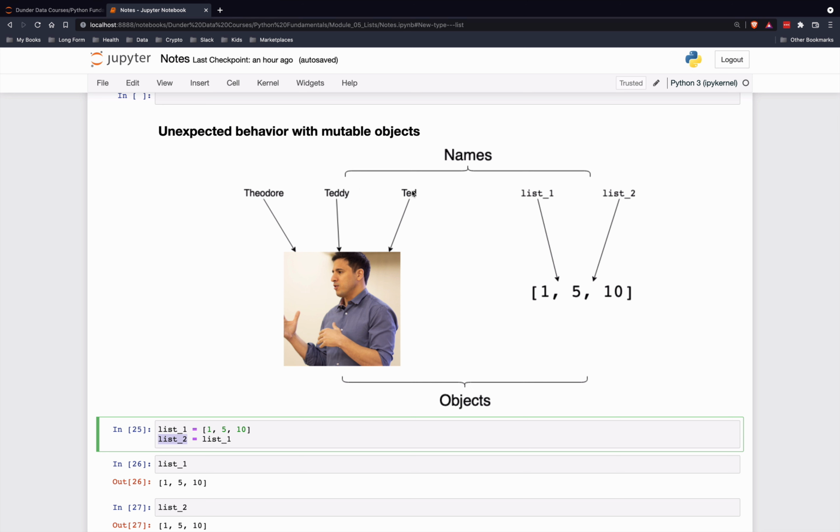Just because you can think of a different name for me, or there could be many different names or nicknames that I could have, it doesn't mean that I have been duplicated as a human being. I'm still one physical person. There's just multiple ways to reference me: Theodore, Teddy, and Ted. So the lists in Python work the same way. I created one initial list over here, 1, 5, and 10, and I gave it its first name, list1. When I do this second line, I'm not creating a new list, I'm just creating a new name for the same underlying list.